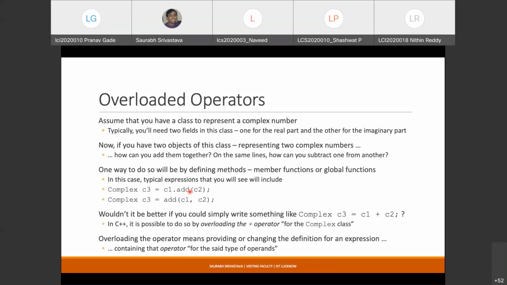Similarly, if you don't want to make add a member function of the class, then you can create it as a global function, which could be a friend or a non-friend function depending on whether you want access to the private members. You pass it two arguments, C1 and C2, and the result this method returns is essentially C1 plus C2. So this is fairly clear. Now, there are some people who feel that this is not acceptable because C1 and C2 are both numbers. I should be able to write something like this: complex C3 equals C1 plus C2.